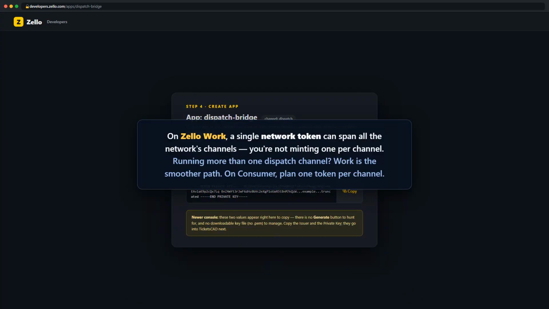On Zello Work, this is cleaner. A single network token can span all of the network's channels, so you are not minting one per channel. So if you ever expect to run more than one dispatch channel, Work is the smoother path. On Consumer, plan for one token per channel and keep them straight.